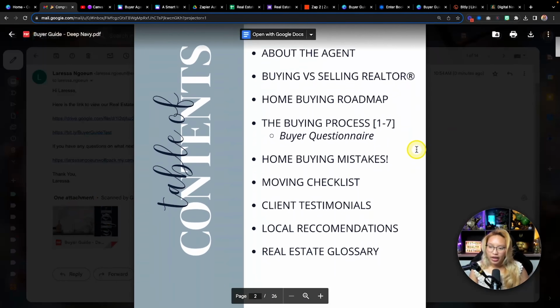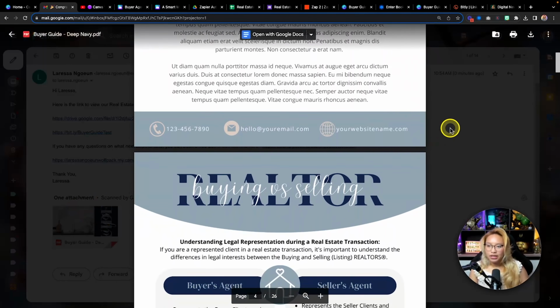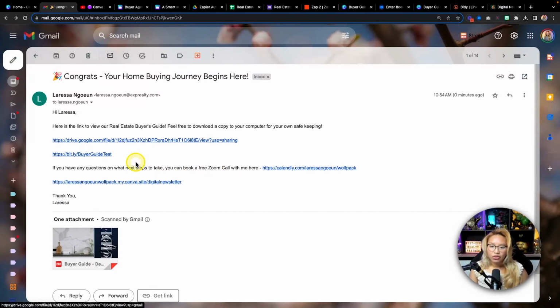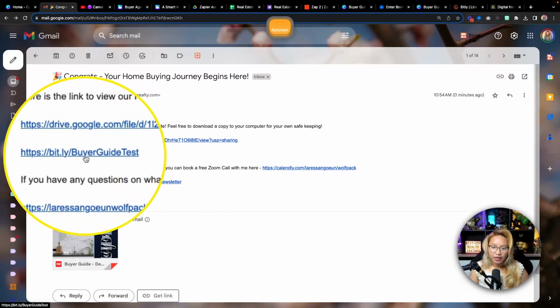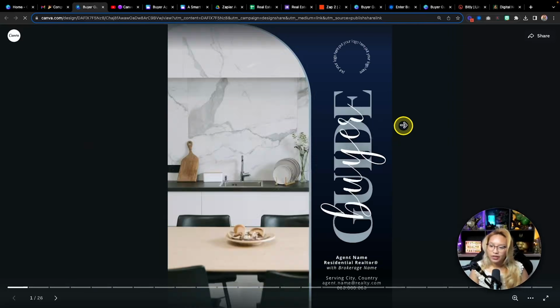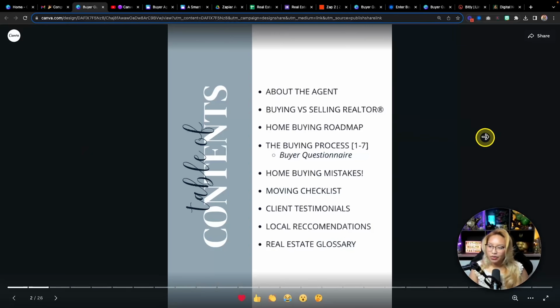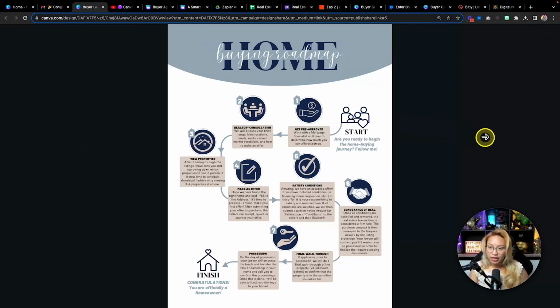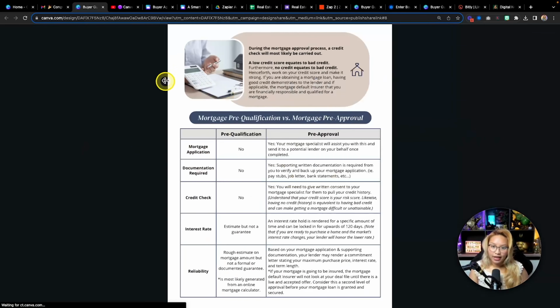And then they can just go ahead and go through this. They can download this to their computer if they would like. Now again, if you decide to go with sharing through Canva, you can create that short bit.ly link, and then they can click this and it's going to take them directly to this page here. And they can click through this as if it was a presentation, just like that.